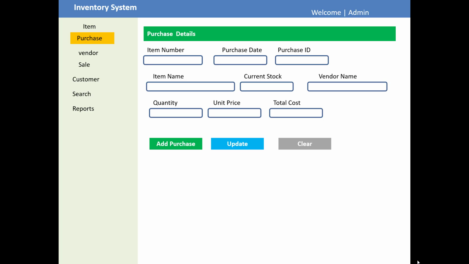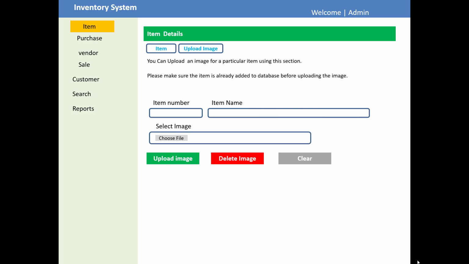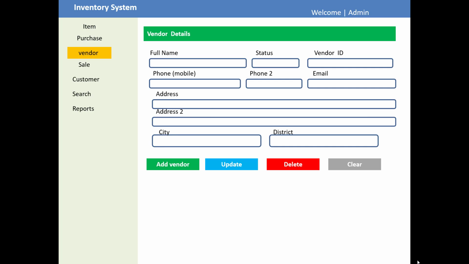If you want to go for the purchase details of your item, then you just search by item number, and the purchase date, purchase ID, item name, current stock, vendor name, quantity, unit price, and total cost will be there. So you can just add a purchase. Item details can also be searched by item, and you can upload images: item number, item name, and select images. So you can just upload the images for those items.